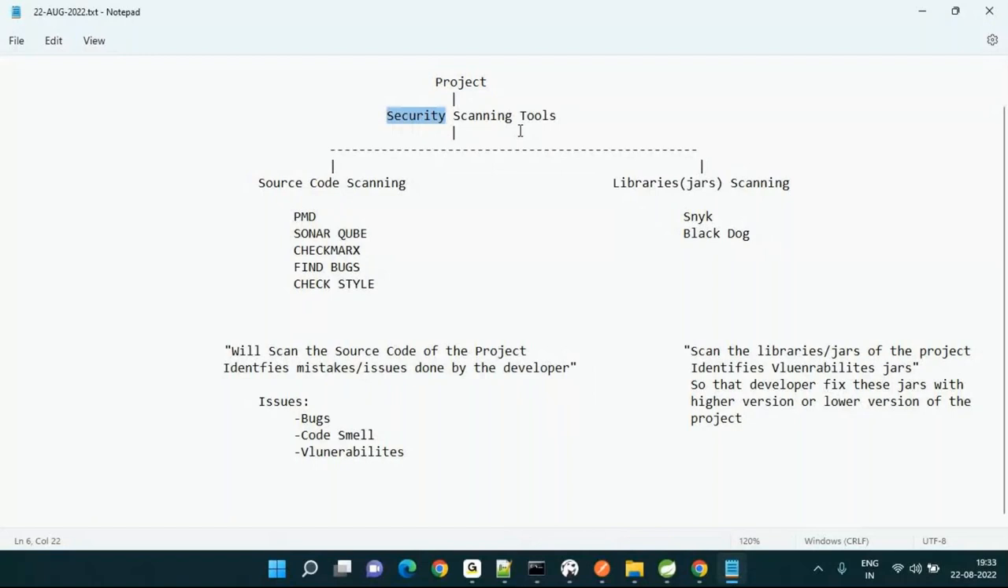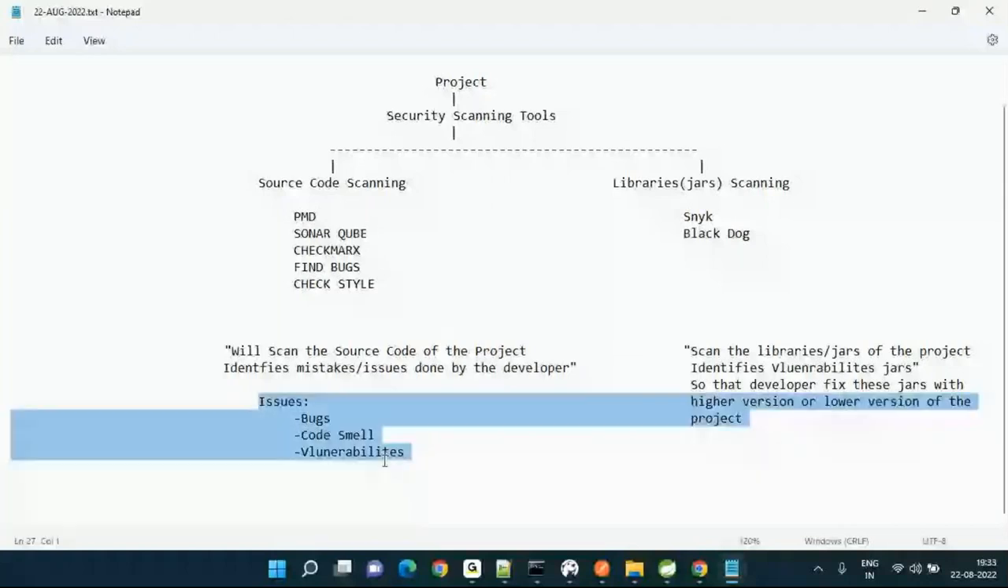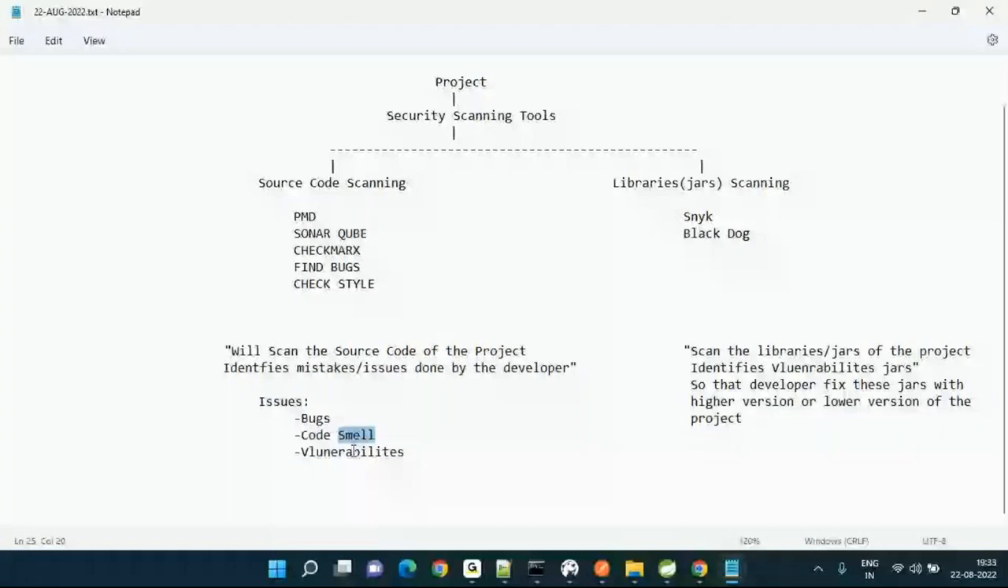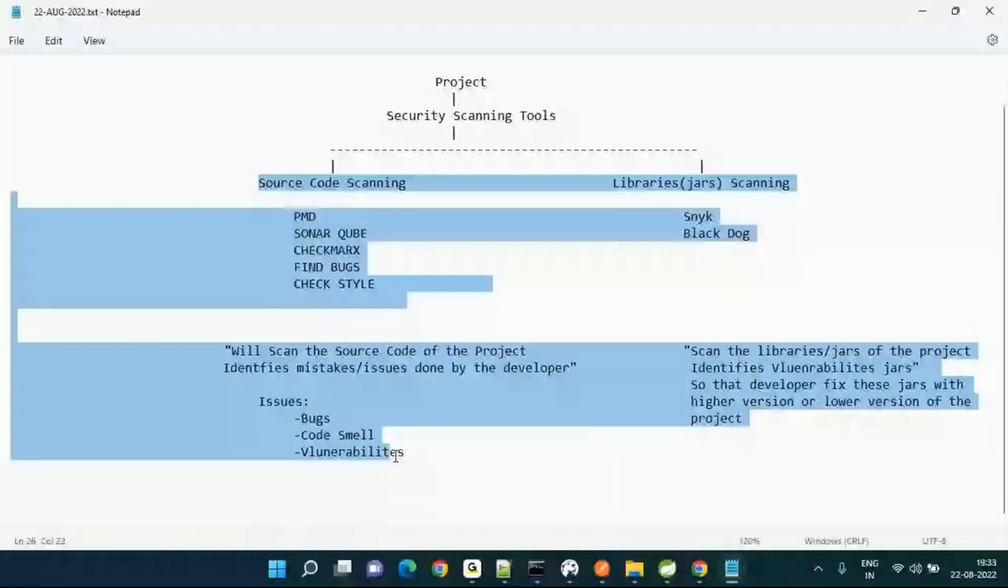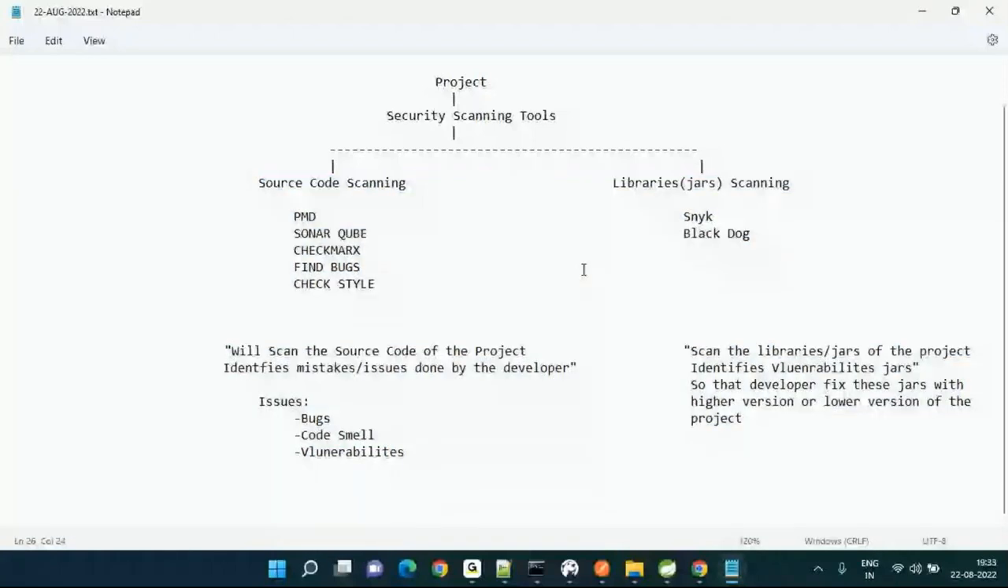Last class we discussed PMD and SonarQube. They scan the source code of the project and identify mistakes or issues done by the developers. Here, issues are bugs, code smells, or vulnerabilities. It will generate the reports, and the developer has the responsibility to fix all these issues. Whereas library scanning will scan the libraries or jars of your project and identify the vulnerable jars, so that developers fix these jars with higher or lower versions.